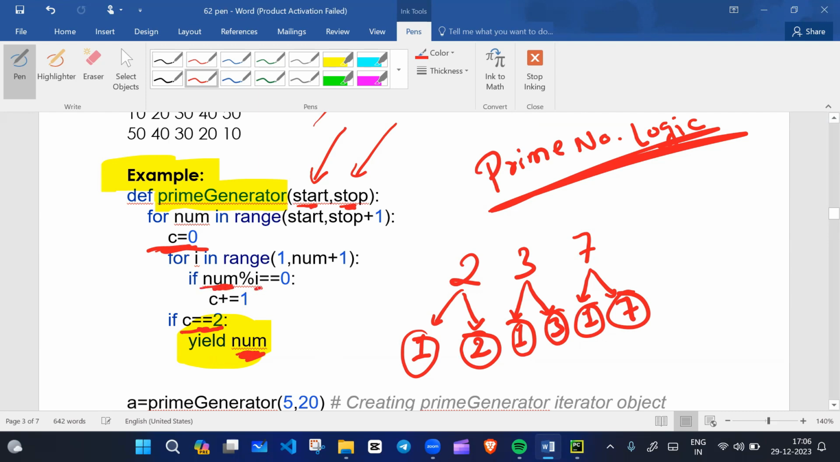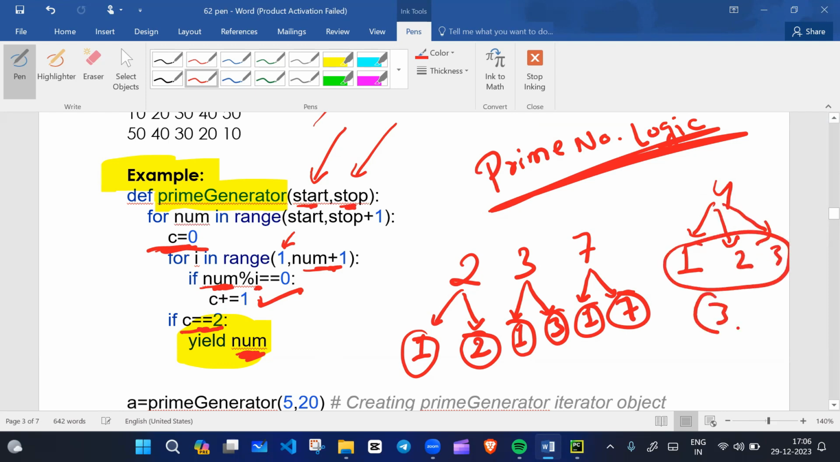If number is divisible by i, I will run from 1 to num plus 1. If the number is divisible by i, then we will increment the count value. For example, we have a number like 4. So 4 can be divided by 1, 4 can be divided by 2, and 4 can be divided by 3. So what is the count? Count is 3.